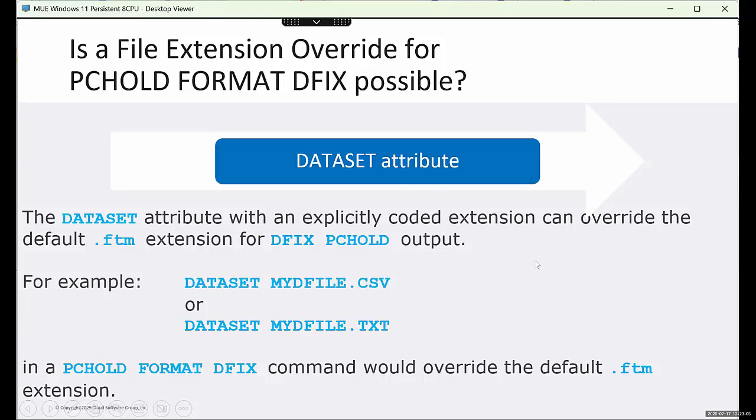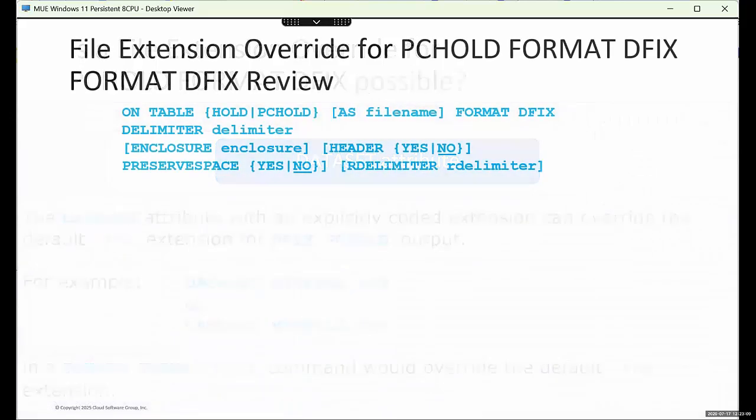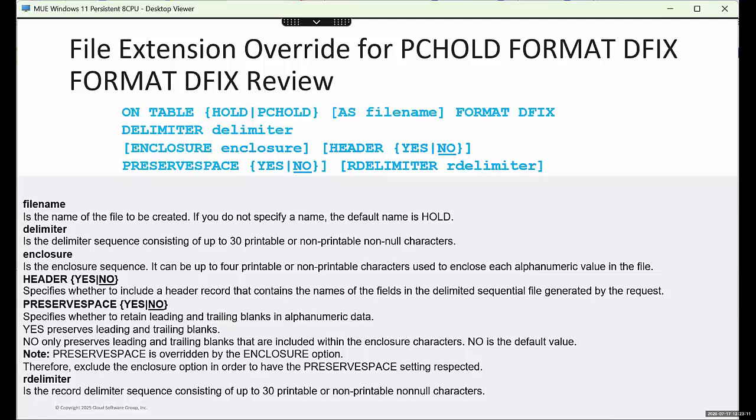So let's go back and go through DFIX and what it is, just in case you're not aware of it. So format DFIX, just a review for format purposes. It's an ON TABLE. You can do a HOLD or PCHOLD, right? AS file name. If you don't have AS file name, hold is the default. Format DFIX, right? Instead of like COM or COMT.